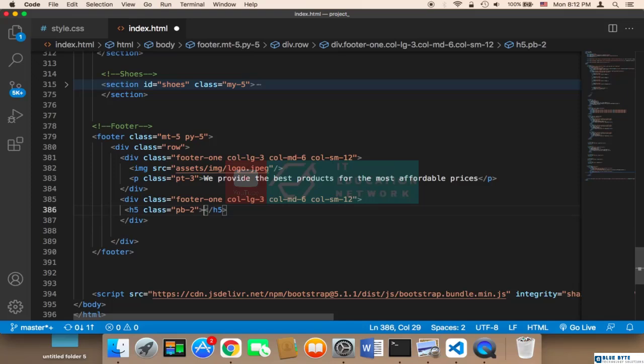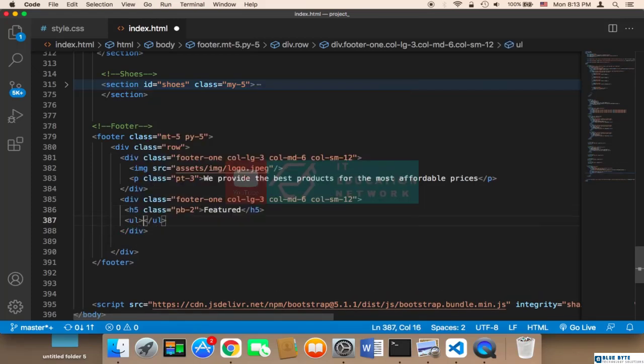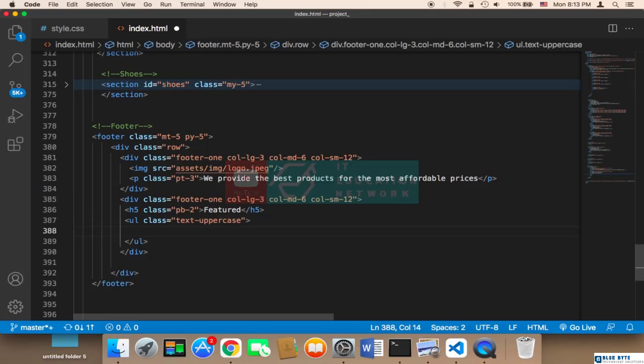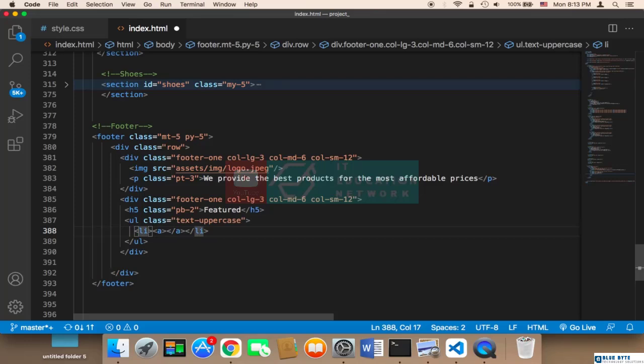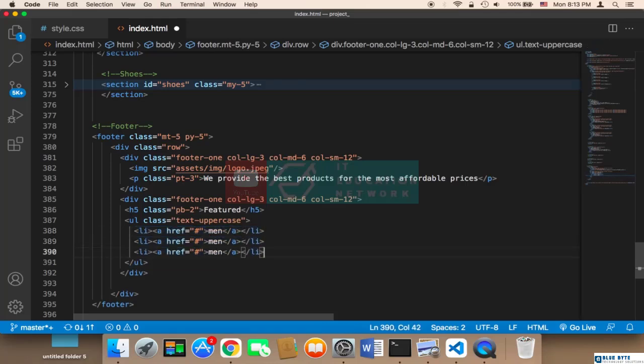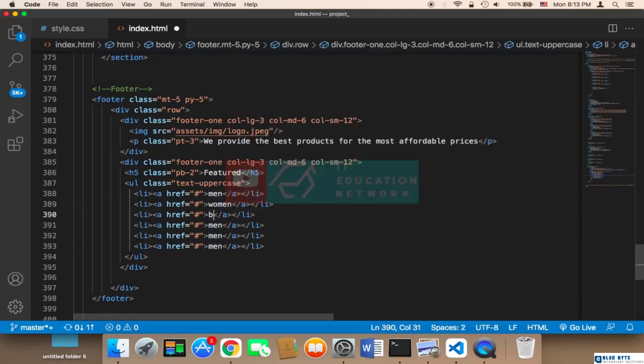Here I'm going to say featured, and below this I'm going to display the links. So here I'm going to use the unordered list, and I'm going to give it a class called uppercase. This is going to make all letters displayed in capital letters. So inside the unordered list, I'm going to display LIs. LI, and I'm going to say here href, and then I'm going to say here min, and I'm going to copy this and paste it 5 times. 1, 2, 3, 4, 5, because we want to change this text.